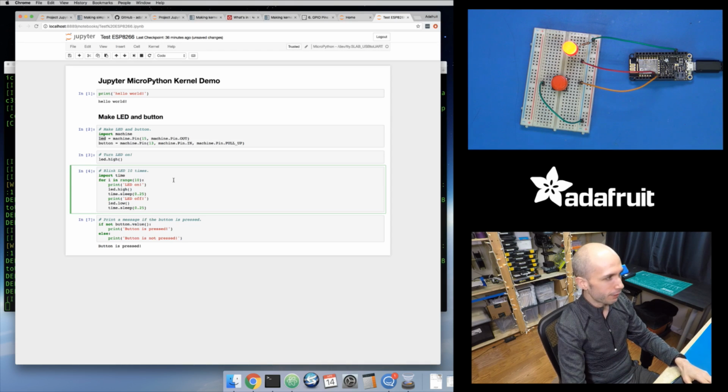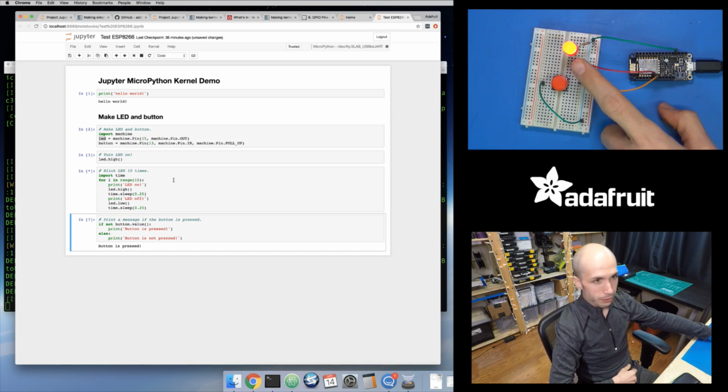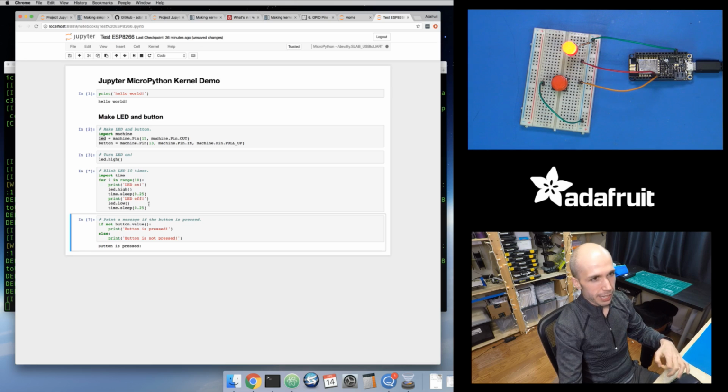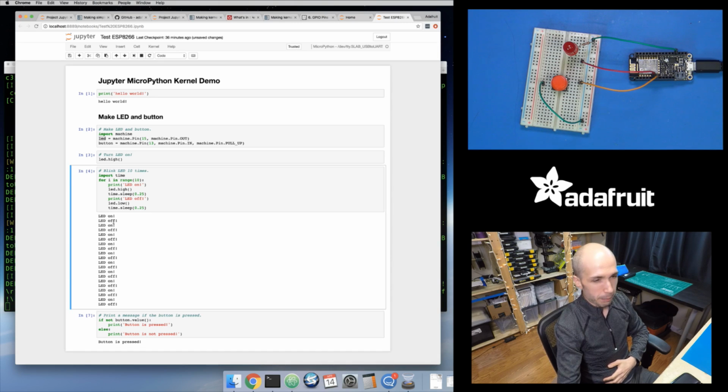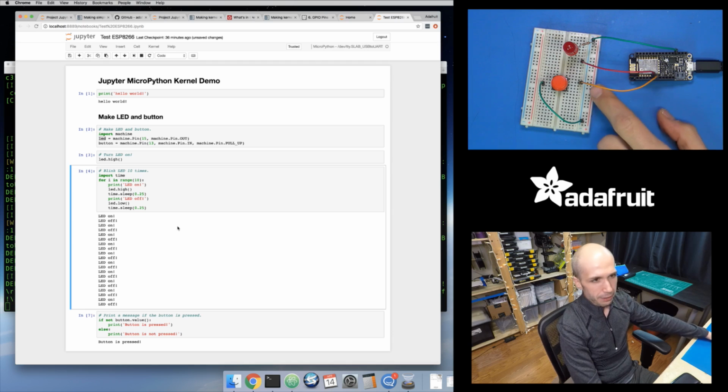So I'll press Shift and Enter to run that, and that's cool. You see it blinking. Now you don't see the output yet because it's still running, and so it waits for the output to finish, and then you can see it collected all of the output and gives it to me here. So this is the 10 times that it blinked: on, off, on, off, on, off. That's kind of cool. This would be neat if I'm doing maybe data logging with sensors.